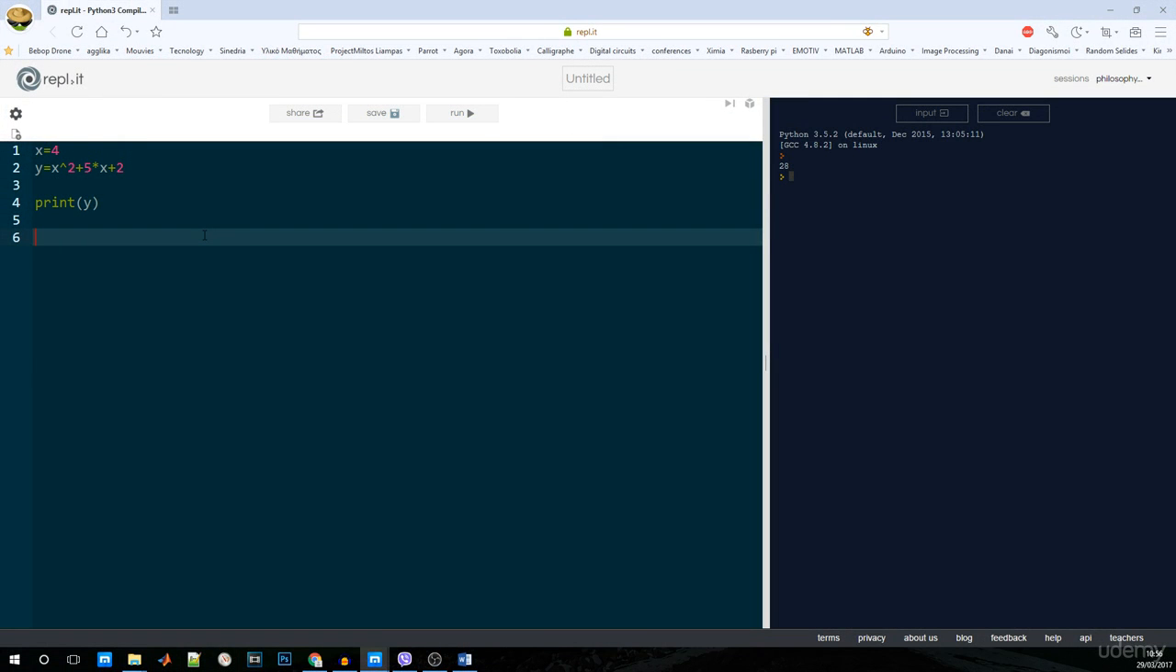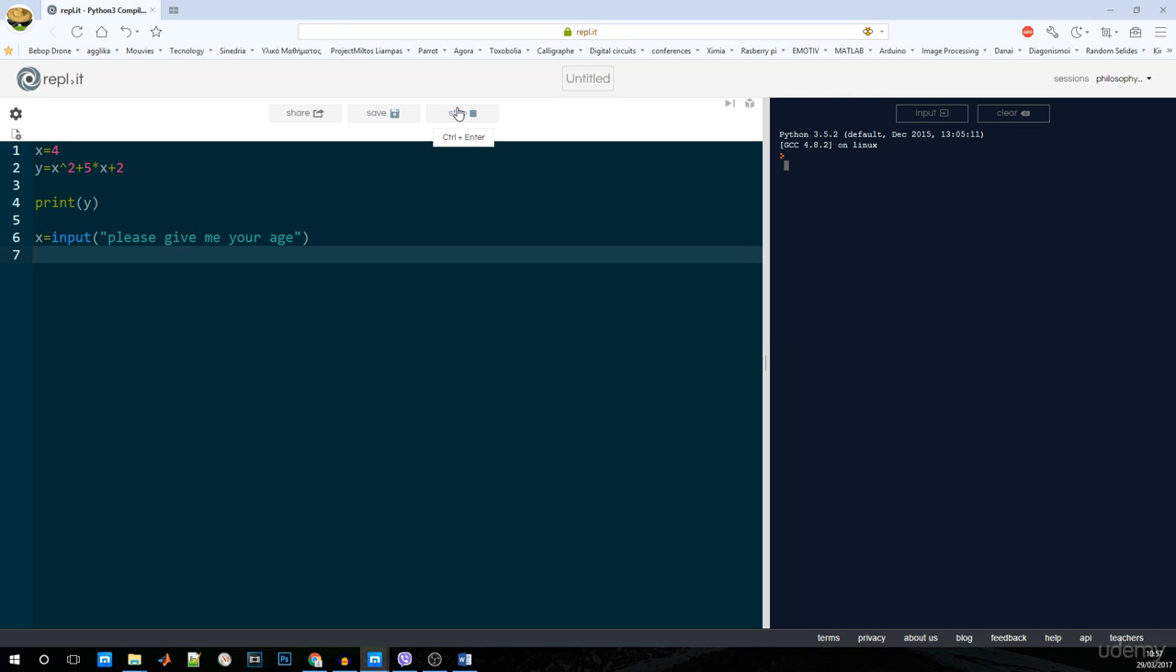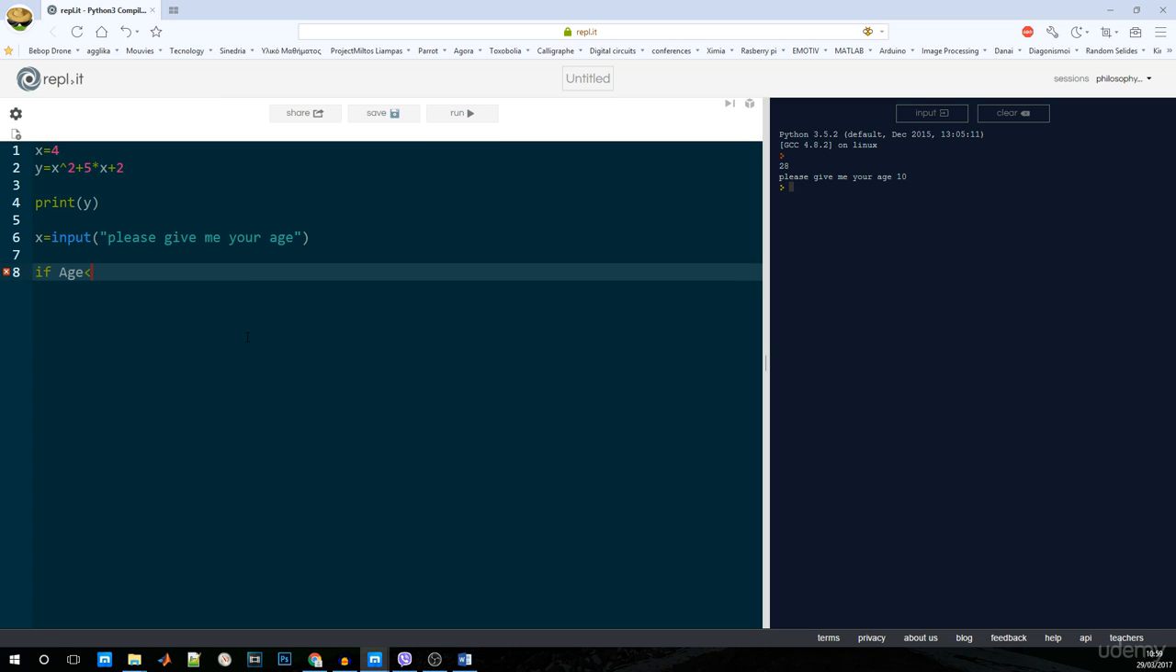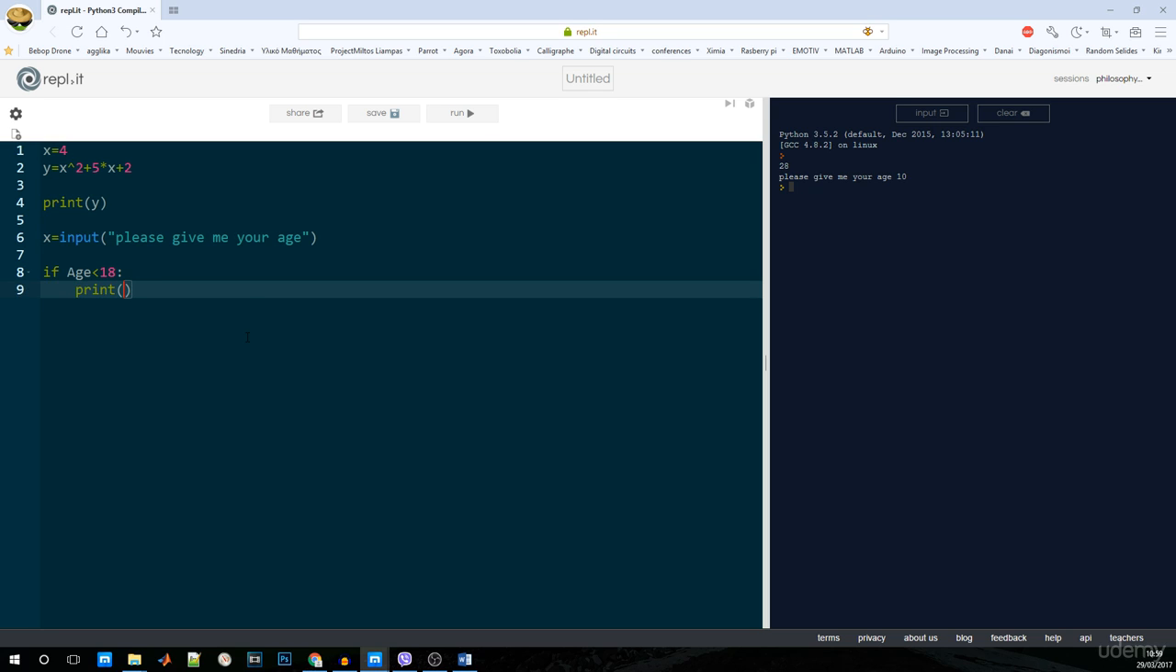First, we need to read from the user. So x is equal to input, and then please give me your age or whatever. And if we run the program, we can see the computer asks for a number, for example 10. But this is completely useless, because we don't have the code to use this variable. Let's try to create our first if statement. If age is less than 18, colon, we will print you are too young.